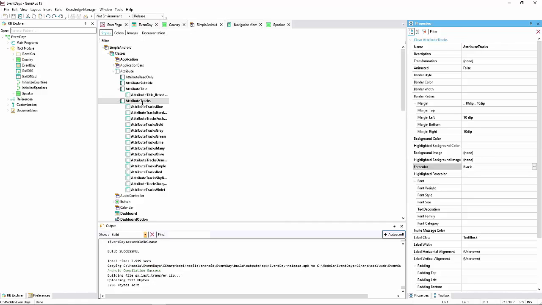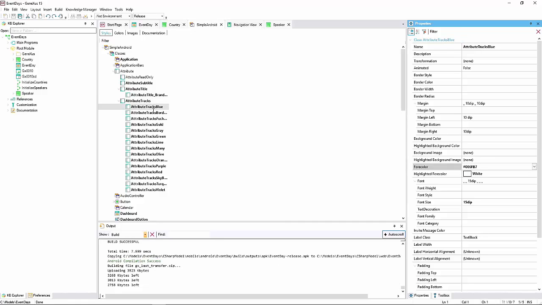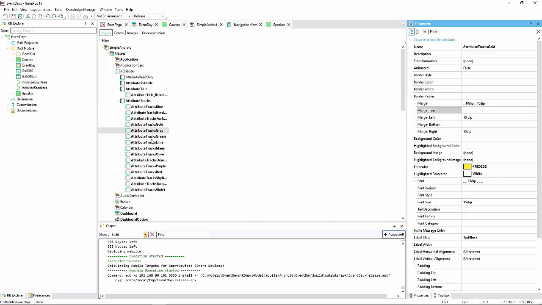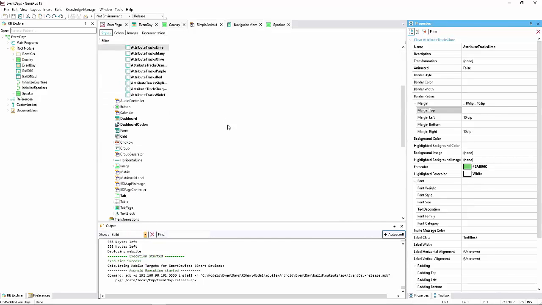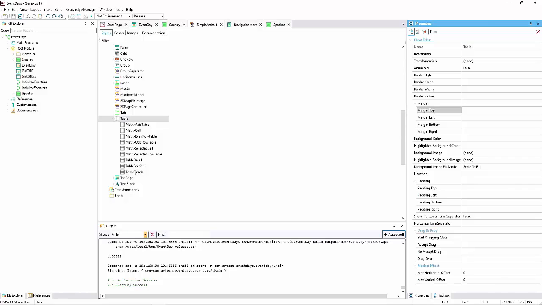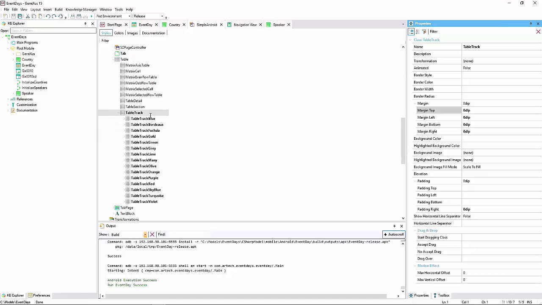In addition, note that here I've also added the attribute tracks class, and that I've set colors for the various subclasses. I did the same at the table level, and we can see that I've added this table track class. We open and expand it to see these subclasses, such as blue to be displayed as background color when it's selected, or to be displayed in white and blue, and so on.